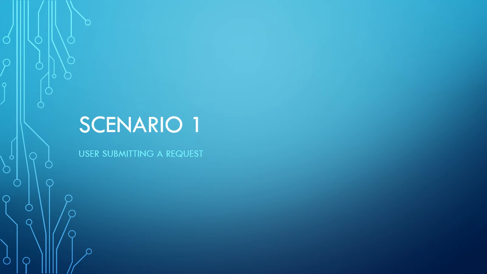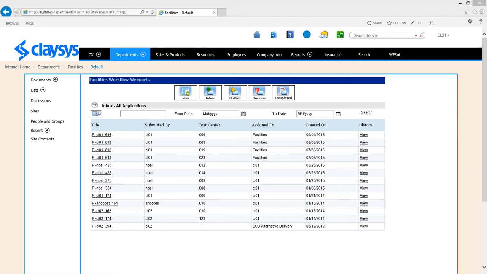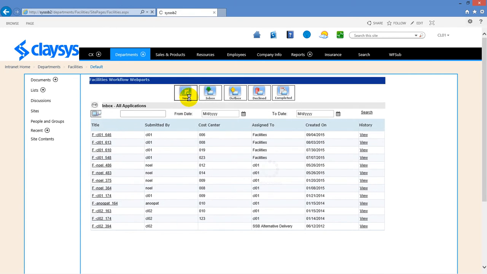For the demo that we're going to show you now, these are just some of the test users that we'll be using. In the first scenario, we have a user submitting a new request form. So I'm logged in as that user CL01, as you can see. If I click on the new button, I've got a new button, inbox and outbox, like I mentioned, for the various states of my forms. And all the forms that are submitted awaiting my action are available in my inbox.